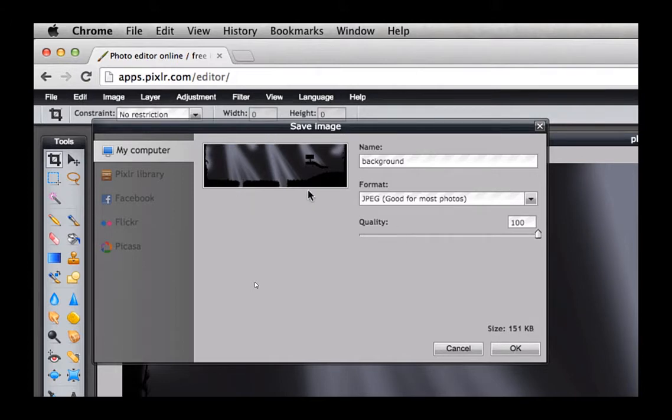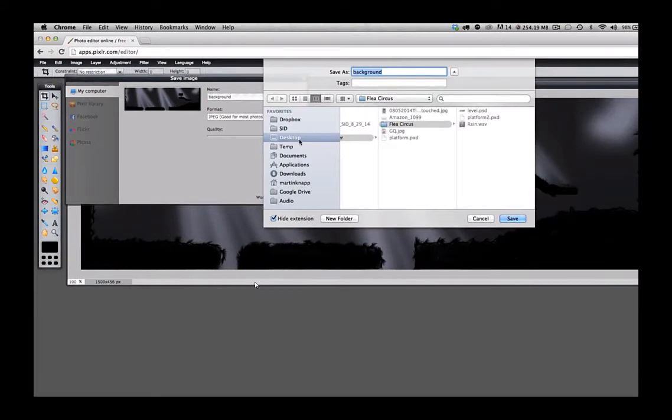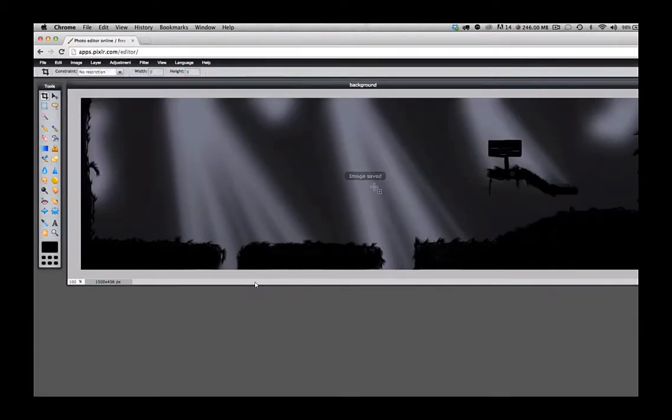And if this is going to be the entire size of your level, that's not bad at all. That's pretty optimized. So we can take this down to maybe somewhere around 80%. And at 80%, we really shouldn't see any change. And you can see that we've gone from 151 kilobytes down to 39. So I'll just go ahead and save that to my desktop. So now we've saved out a single image.